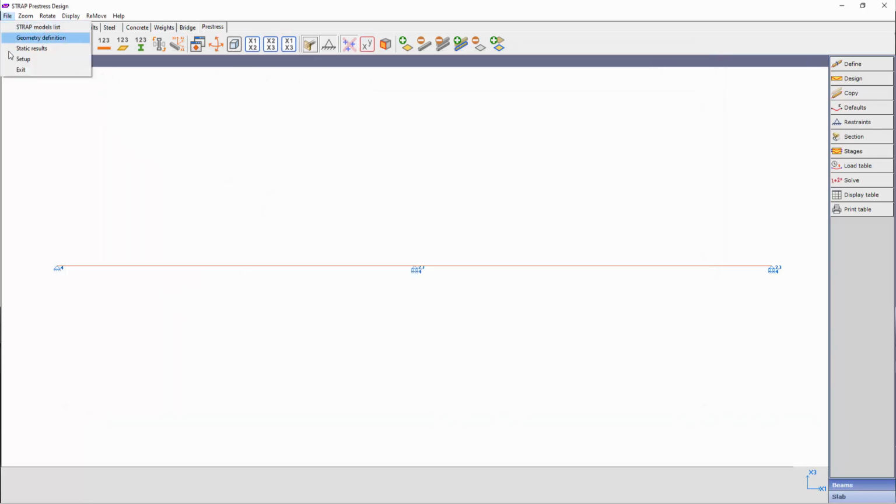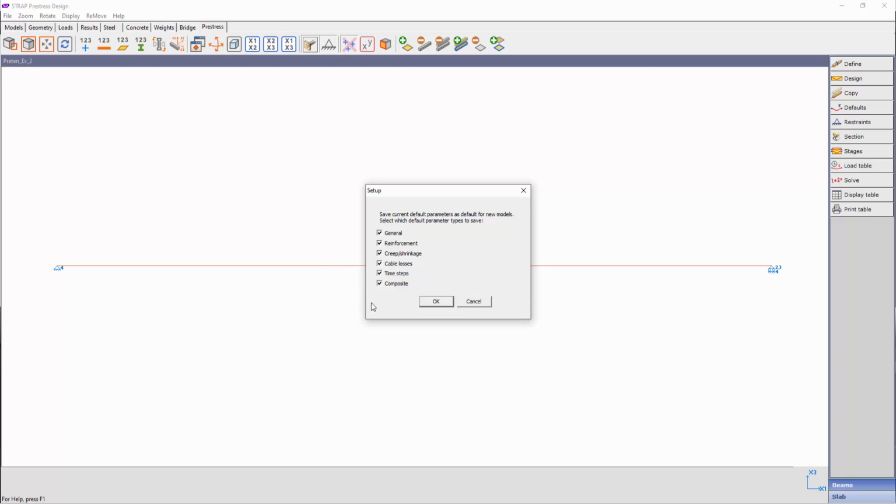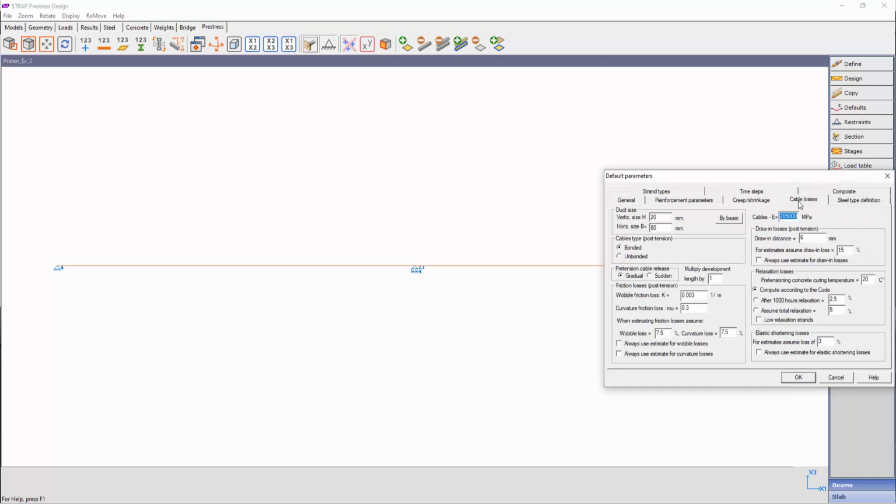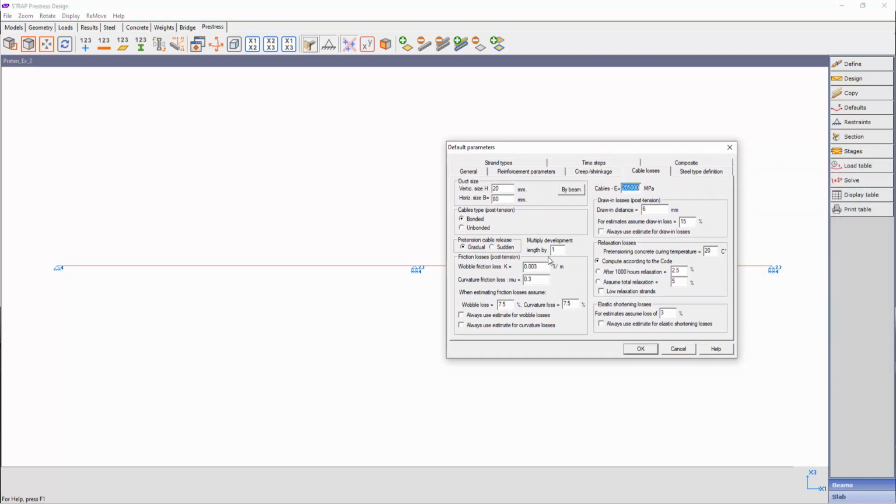Under File, Setup, the default parameters may be saved for the next models. For pre-tensioned beams, the calculated development length can be multiplied by a factor.